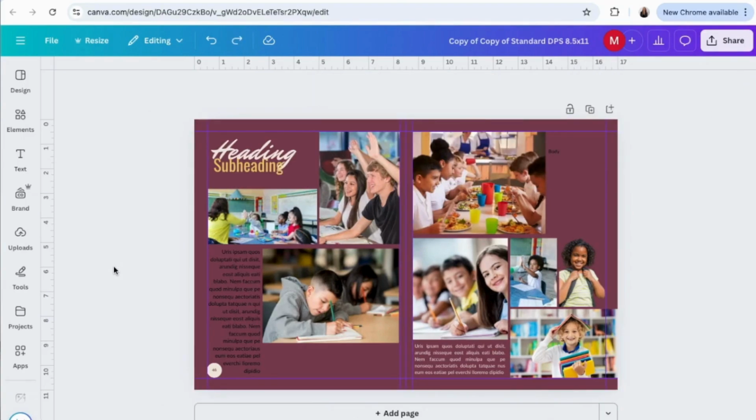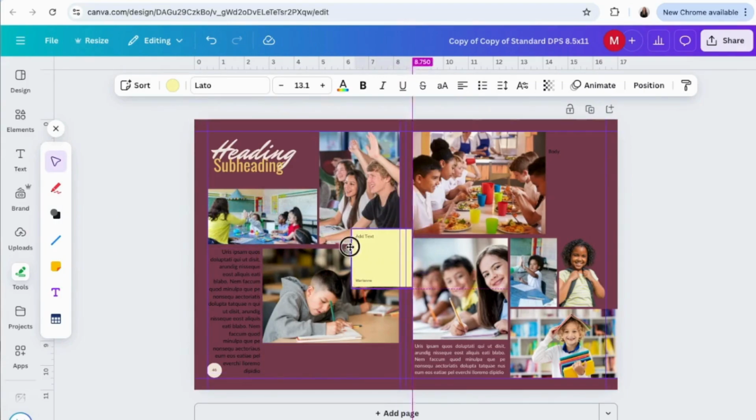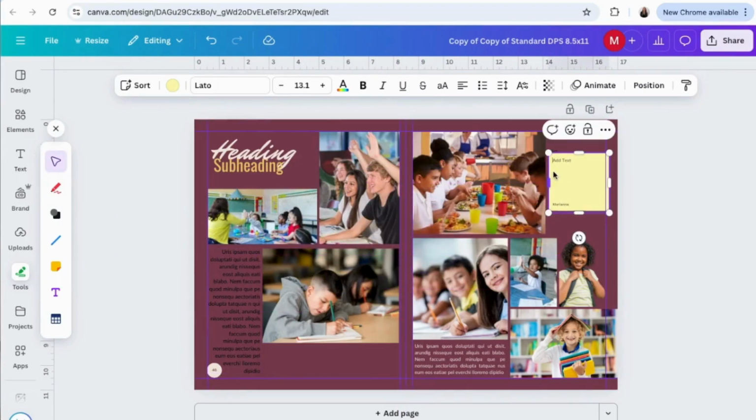Another option you can do, but maybe not as effective, is by clicking Tools and then clicking on a sticky note and just leaving a sticky note behind to whoever it is. So you can add your text or comment here. And then again, you will see the same option to add a comment, so you could just ping them and then they'll get the notification as well.